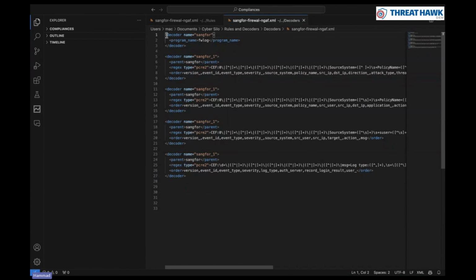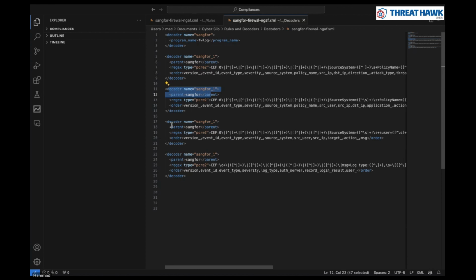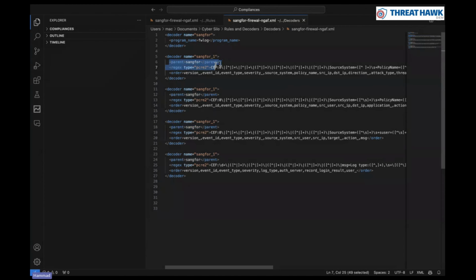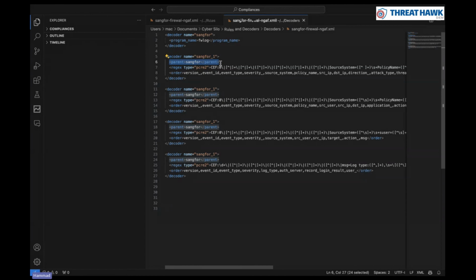For example, I created a parent decoder here. I named it SIEM. I will explain this after that. We created its child decoders, and in that we informed which one is its parent decoder. So, this is how we convey the parent and child concept. We defined the decoder name. After that, we defined the parent, specifying which one is our parent.